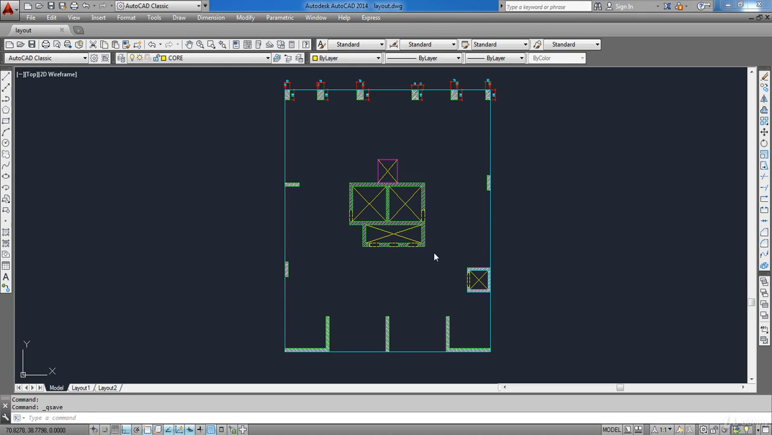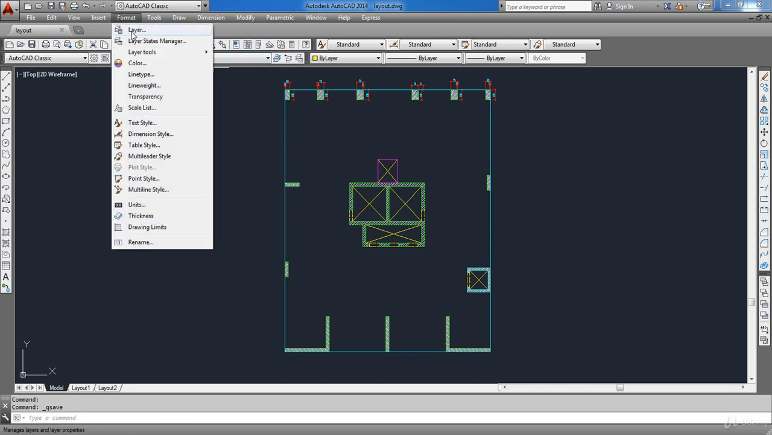In this lesson, we are going to learn how to prepare the DXF file. Here, as you can see, we have our typical floor plan. So, I need to define new layers. To do that, go to the Format menu, then click Layer.